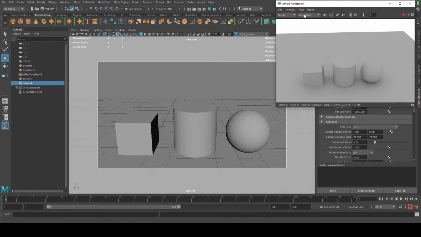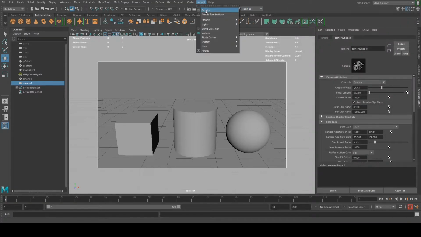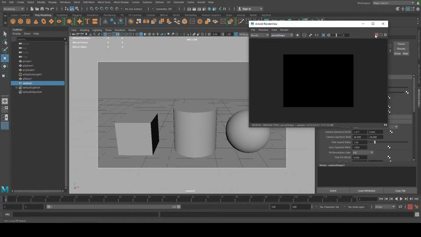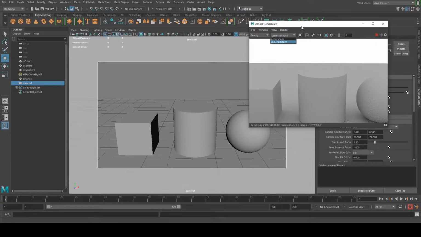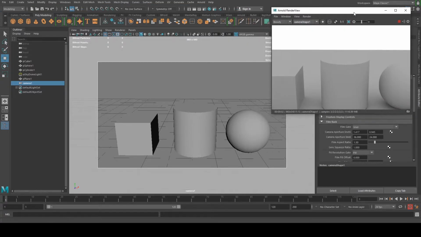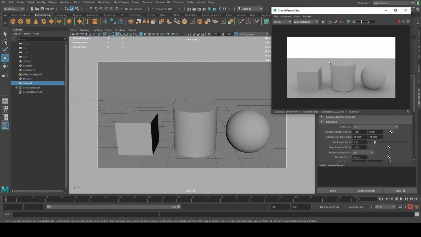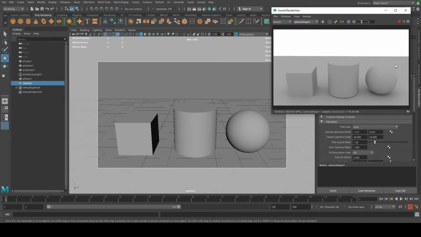And then on the real-time renderer, I'm gonna change the current render to camera. It's not coming up. Maybe I should stop, or maybe I should just exit and start the Arnold render view again. Wow, okay, it's glitching, I don't know what's going on, but anyway, we're good. So I've selected the camera, and this is the view that we want.